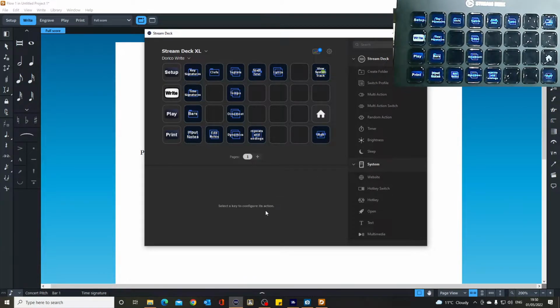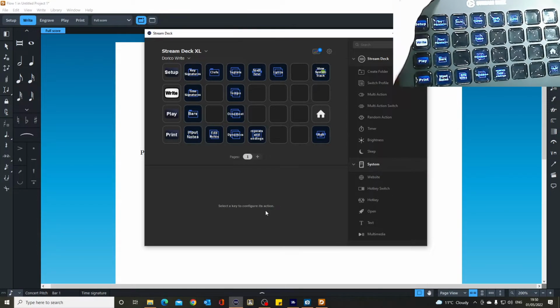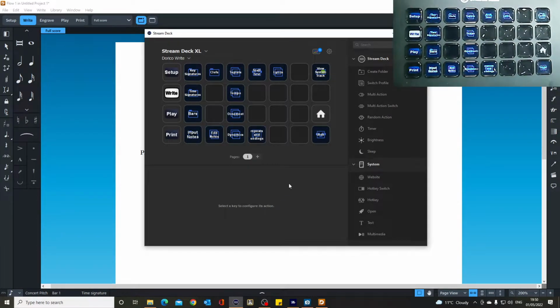So that's the basics of the Stream Deck. These are the tools it comes with, the standard. The ability to create folders, to switch profiles and create profiles, a multi-action where you can combine them together to do things. No idea why you want a random action, but it's got the controls here to do that. To launch a website, to do hotkeys and a hotkey switch if you want to do two actions on a hotkey. Open, you can open a piece of software, type text and control multimedia.